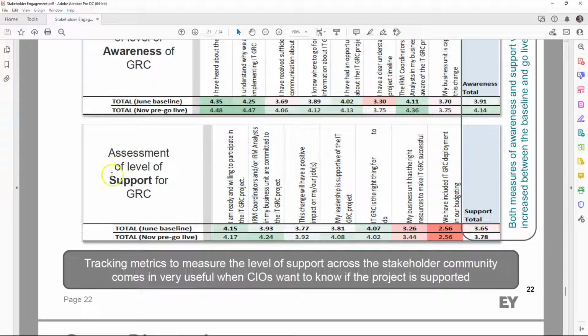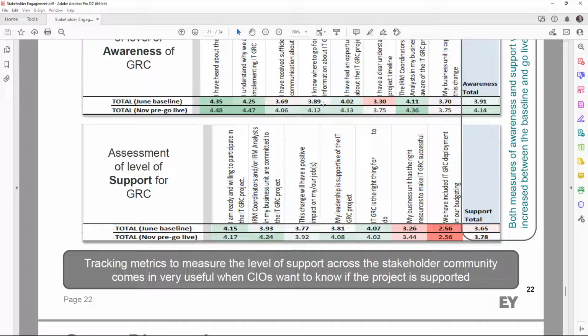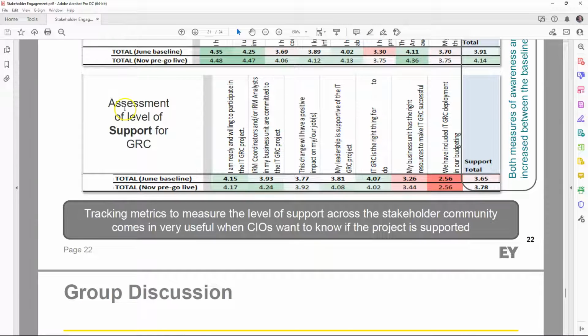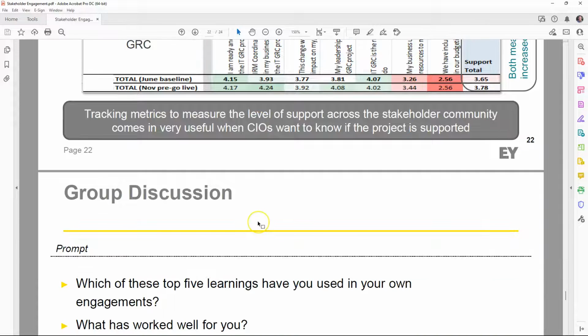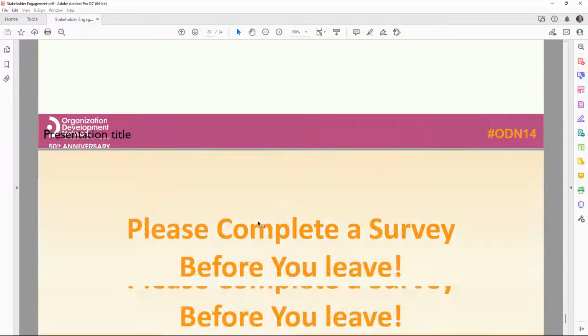So if I was in this situation, I would say that the awareness seems to be kind of okay, but the levels of support, if I was in this position, I would still be concerned that there needed to be more done to convince people to support this whole system, and then working with those stakeholders. And then it's group discussion, and then the contact details.